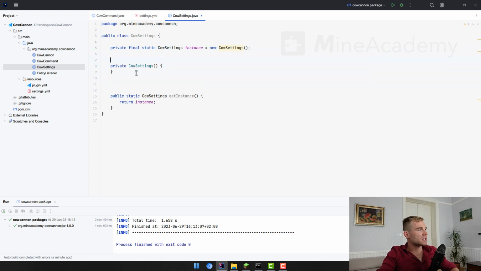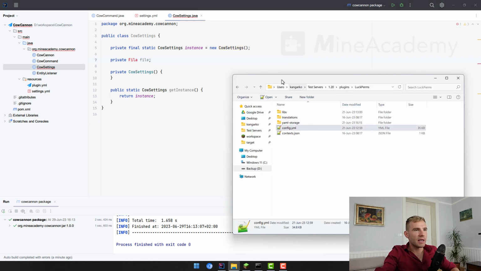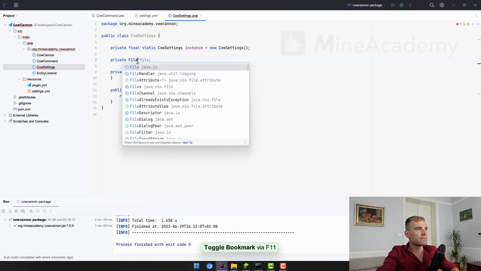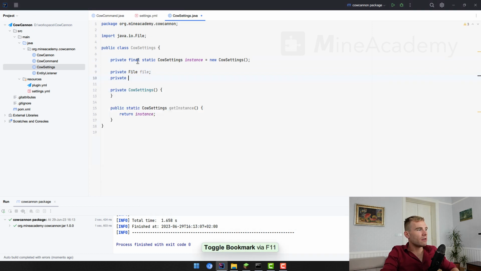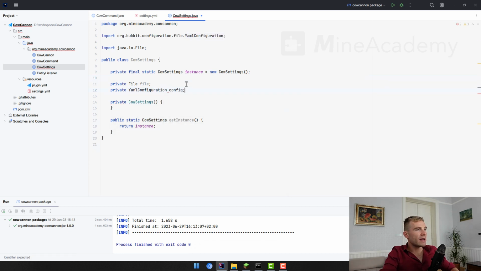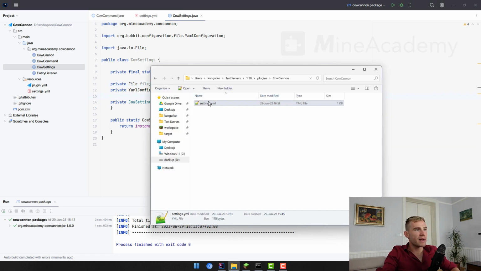What this class also needs to have is a File in Java, which simply stands for the file on the disk. In our case, this is going to be the cowcannon settings file. And also something called YamlConfiguration from Bukkit, which stands for config. This is a model in Bukkit that helps us put things inside the file or load them from the file.